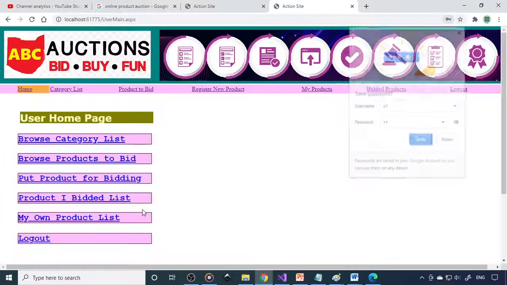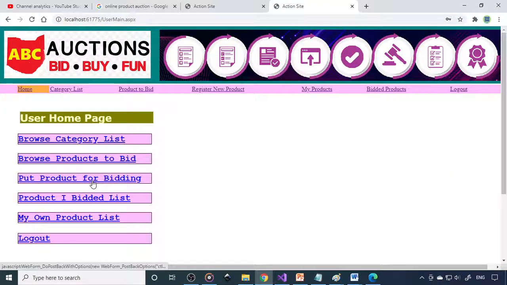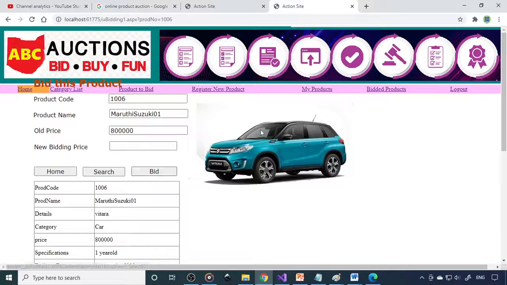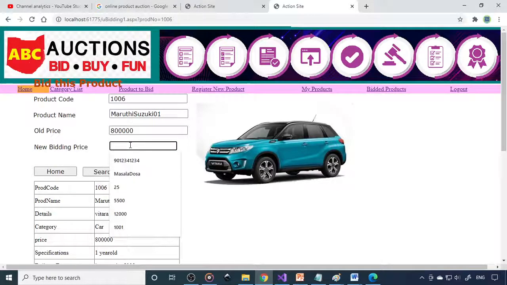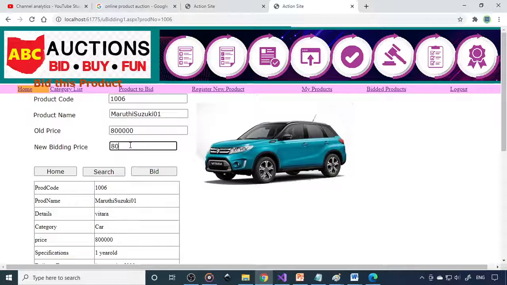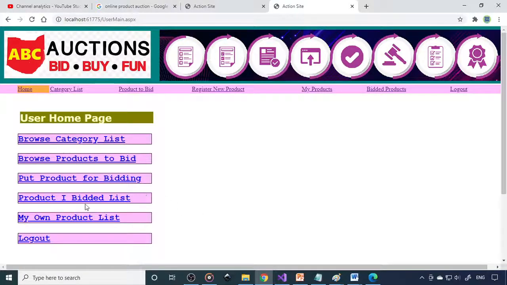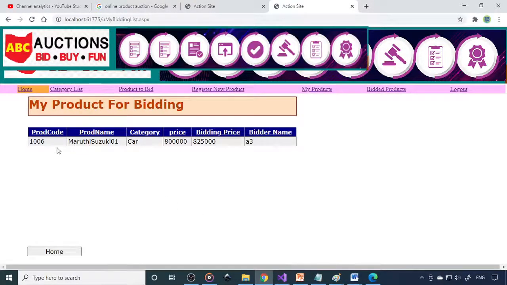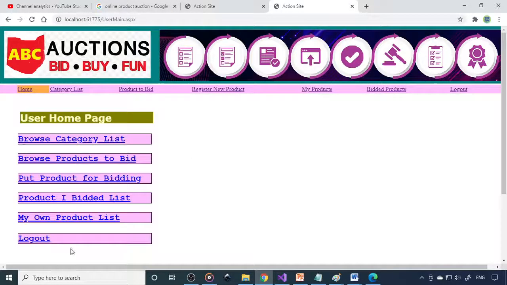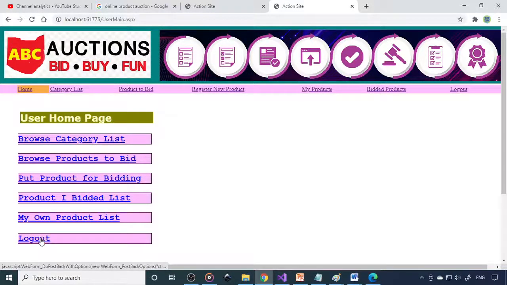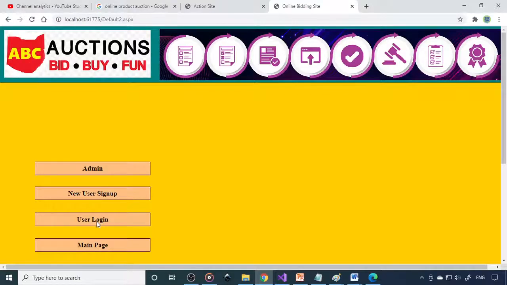Let's say A3, login. So products for bidding. So here there is a Maruti and there is a mobile phone. Select this, so the car picture will come. So now we can make 8 lakh 5,000 or 25,000. So bid for this. Product bidded list. So what are the products you bidded? That list is there here. My own products. So you don't have any own product, so it's not there. So you can log out. So then A1 will log in again.